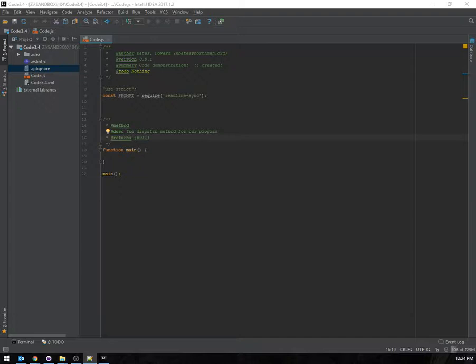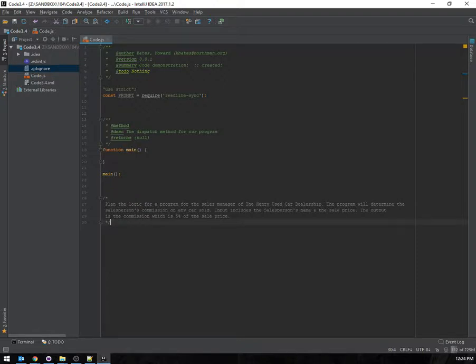So first thing I'm going to do here is copy and paste in the story problem. We need to plan the logic for a program for the sales manager of the Henry used car dealership. The program will determine the salesperson commission on any car sold. Input includes the salesperson's name and the sale price. The output is the commission, which is 5% of the sale price.